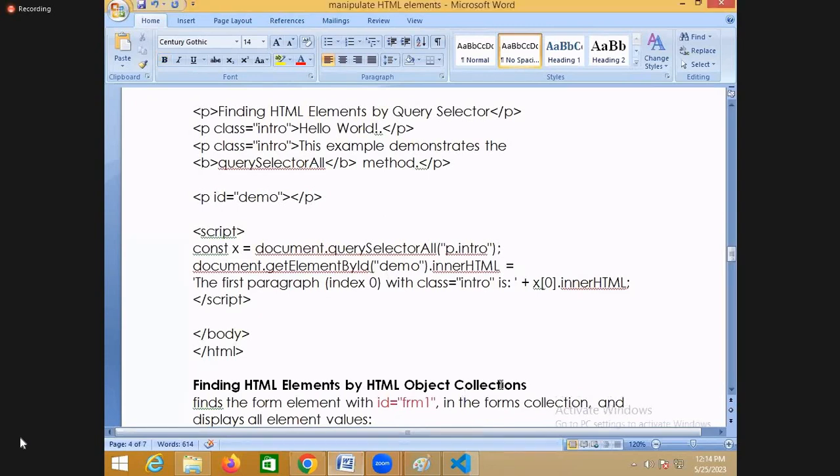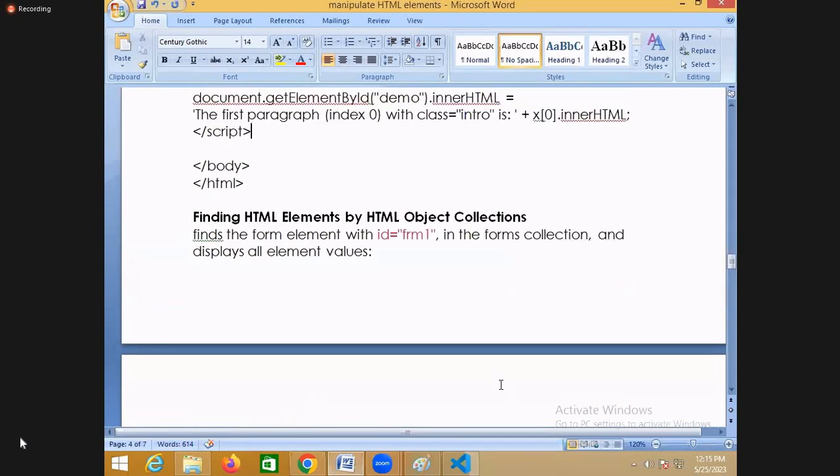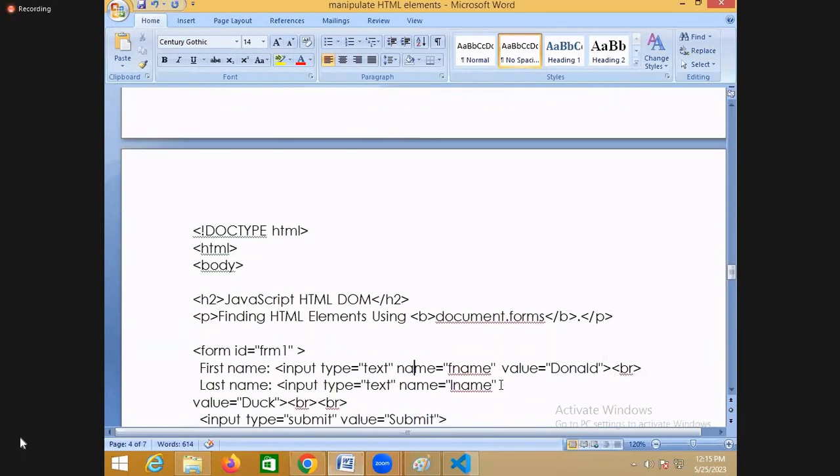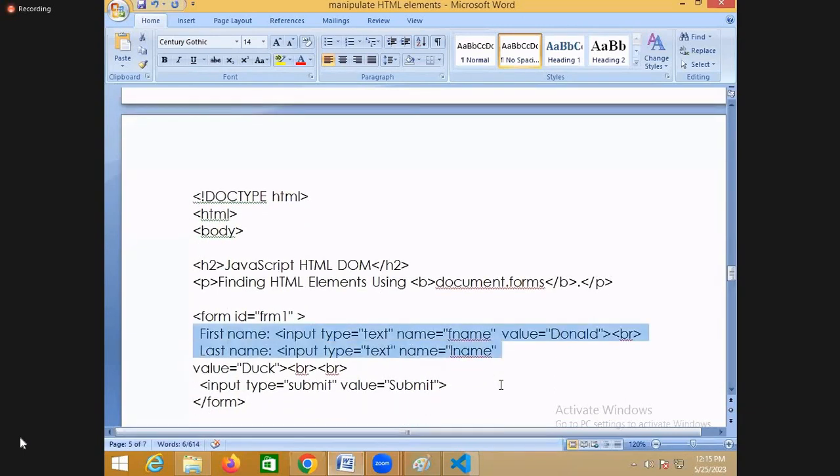Collections means, for example, if you take a form. Is a form a collection or not? Yes. Form is a collection. So find the form elements with the ID form1 in the forms collection and display all elements' values. Here, find the form element with the ID form1. Suppose I created one form, and what is the name of the form here? Form1. And inside this form1, how many elements are there?